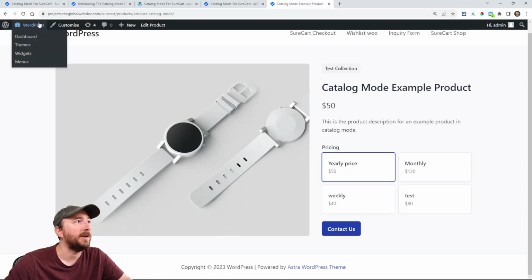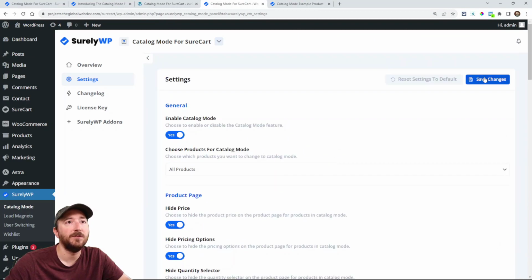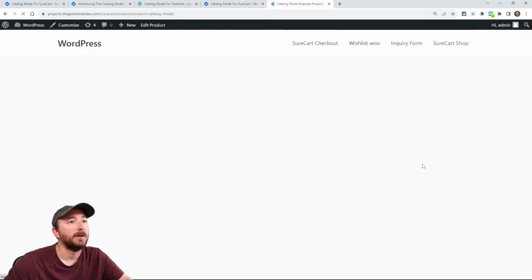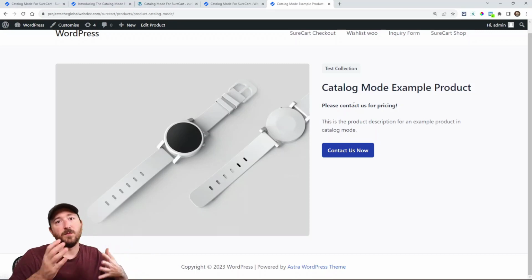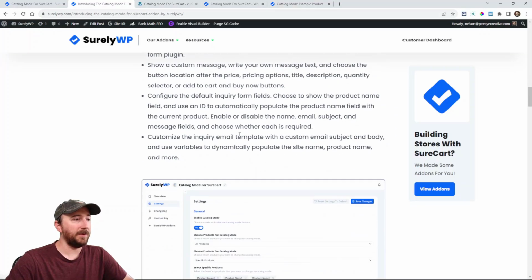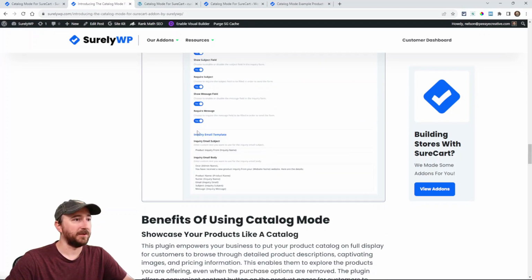So let's take a look at that now. Actually, I did not save changes. Don't forget that. All right, refreshing here. So we have a few updates. Now you can see this message, please contact us for pricing, is here. You can see the button text is different. And so, yeah, that is a way to inform someone that, hey, the reason you're not seeing pricing is for whatever reason. So that's a lot of settings that we just covered.